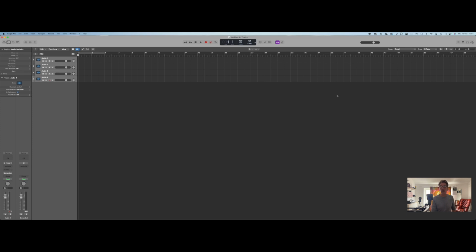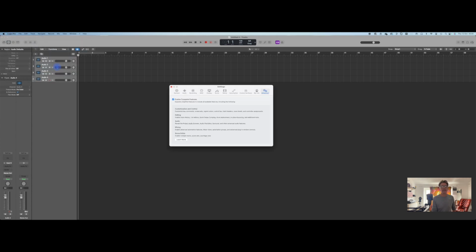And if you're working from home on your own machine with your own version of Logic, you only ever have to do this once and it will always remember. Go to Logic Pro, go to Settings and select Advanced. As you can see, Enable Complete Features has already been ticked on my machine. Now I'm going to untick it and you will see Snap, Drag and the command click tool disappear.